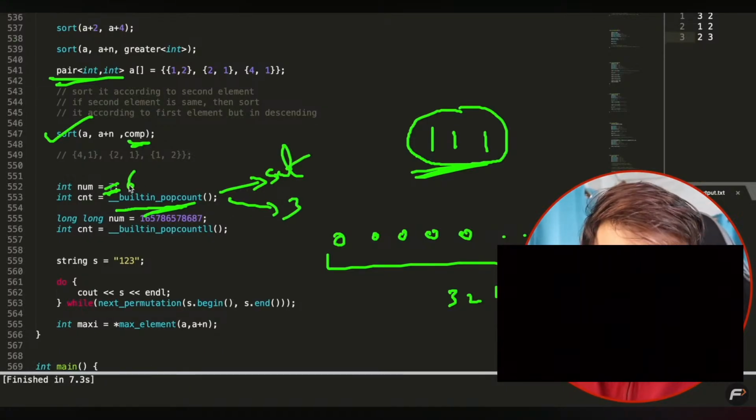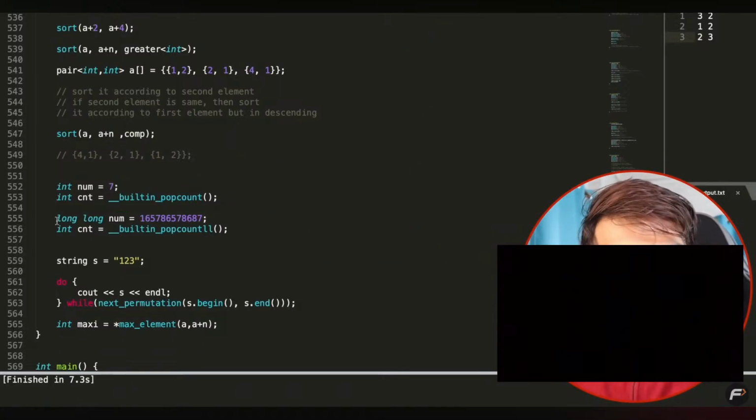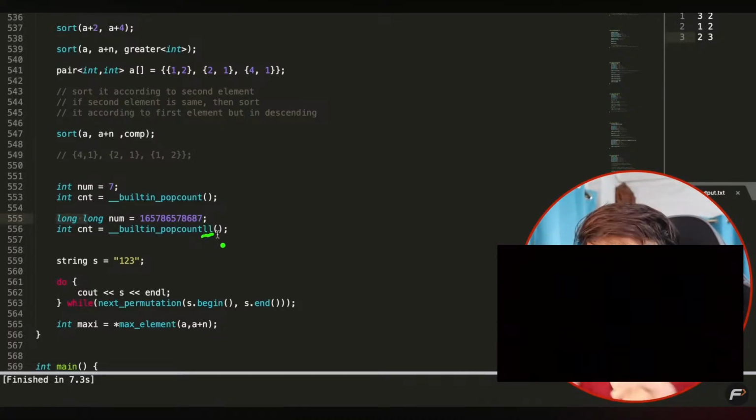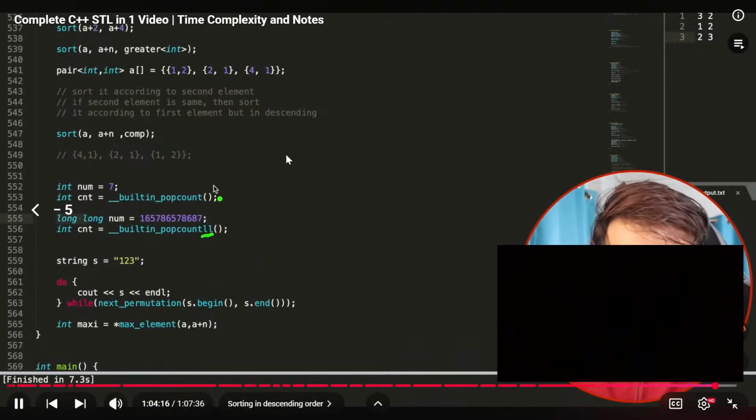So it will return 3 set bits. If this number would have been 6, which is nothing but 1, 1, 0, so built-in popcount would have returned 2, the number of set bits. Okay. If the number is long, then built-in popcount becomes built-in popcountll. Built-in popcountll if the number is long. Integer will not suffice there. Perfect.